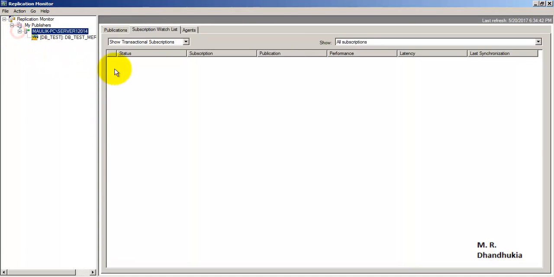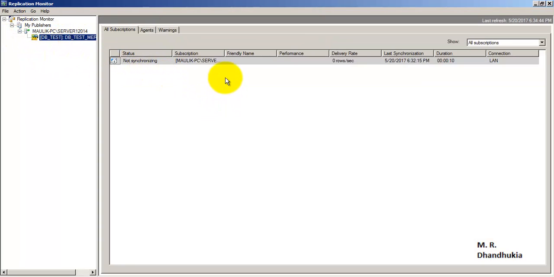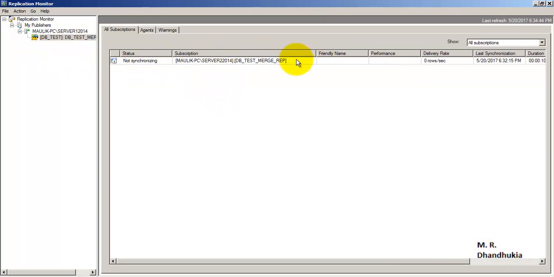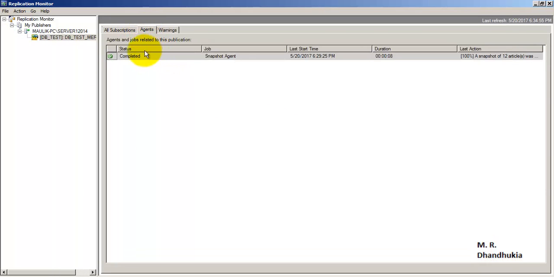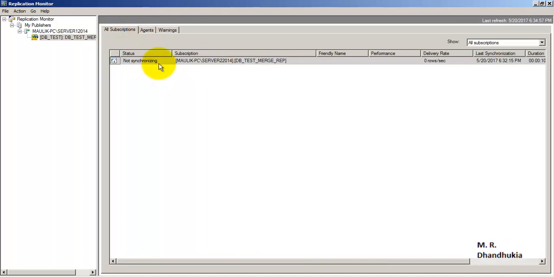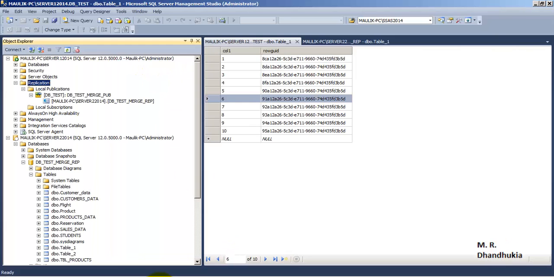Now see, the status is all green, right? But it is not synchronizing, correct? Because it will be synchronized at our own demand. Okay, so we know that there is a change that has already occurred at the server 2 instance, correct? And we want that change, that is the deletion, to get transferred to the server 1.